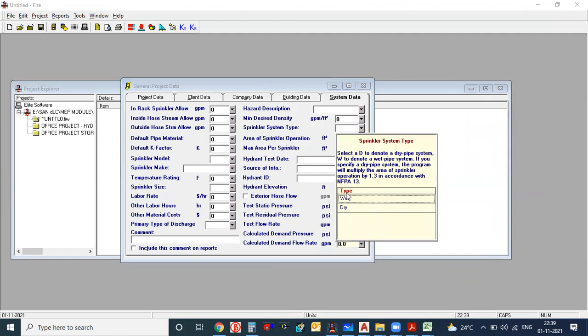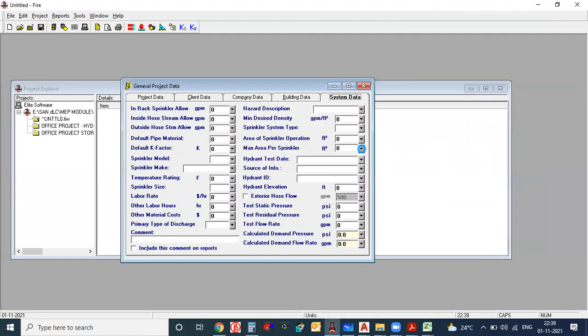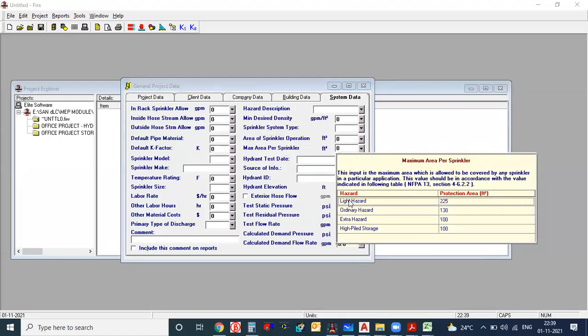System type is also given, whether you are doing it for wet or dry, this also you have to write. Maximum area per protection is also written here. Light hazard 225, ordinary hazard 130, extra hazard 100, high pile storage 100. Okay.